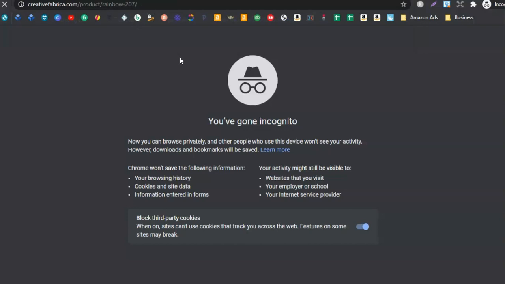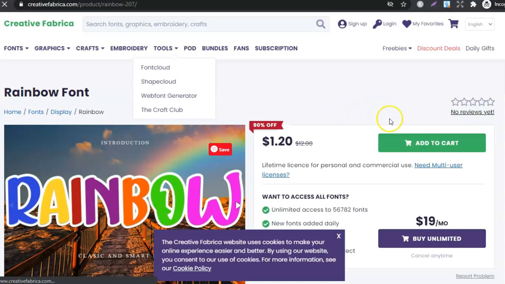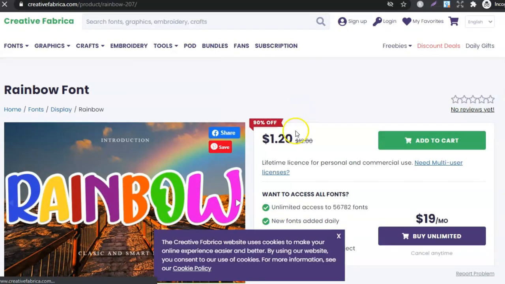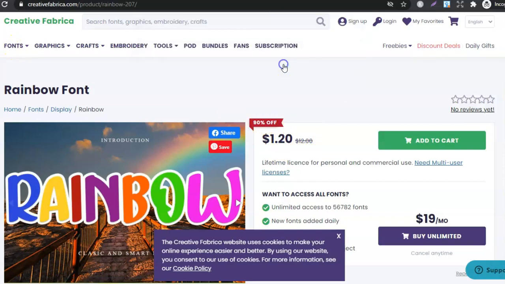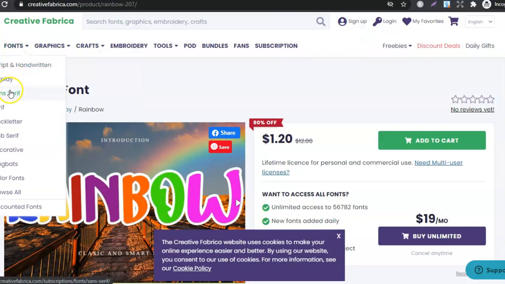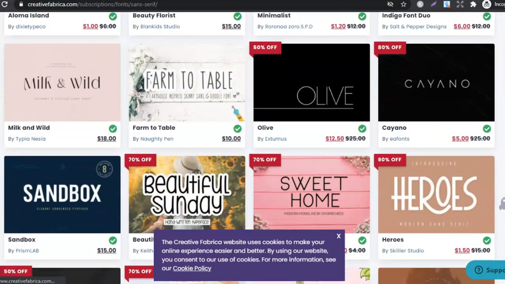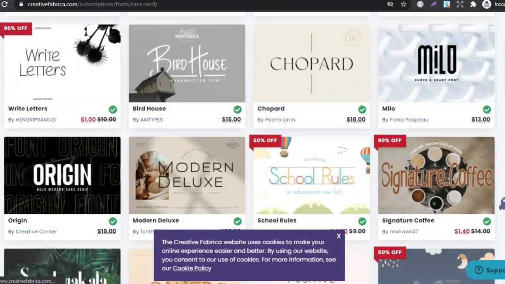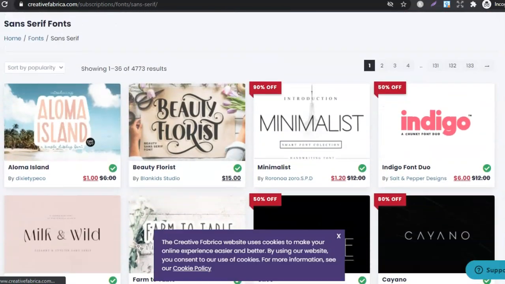So let's just put this into an incognito window. So from here we can see this font is actually only $1.20, 90% off, usually $12. Now if we just go on to another font really quick, just so you can get a feel for the pricing, you can see how much they're going to cost. And this again is why I recommend, let's just find one of these quick. This is why I recommend buying the membership, because you can just download them at no extra cost.